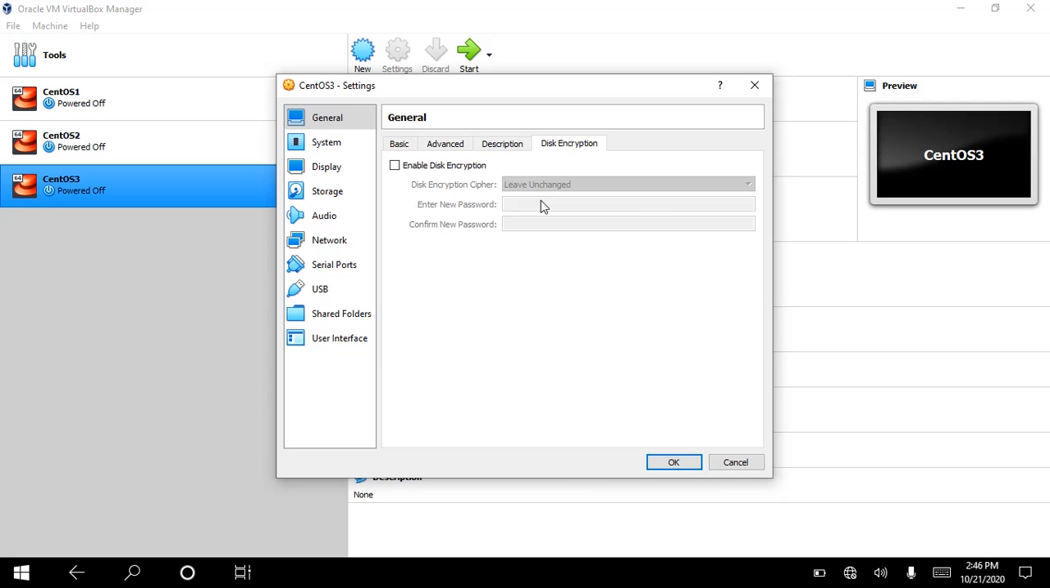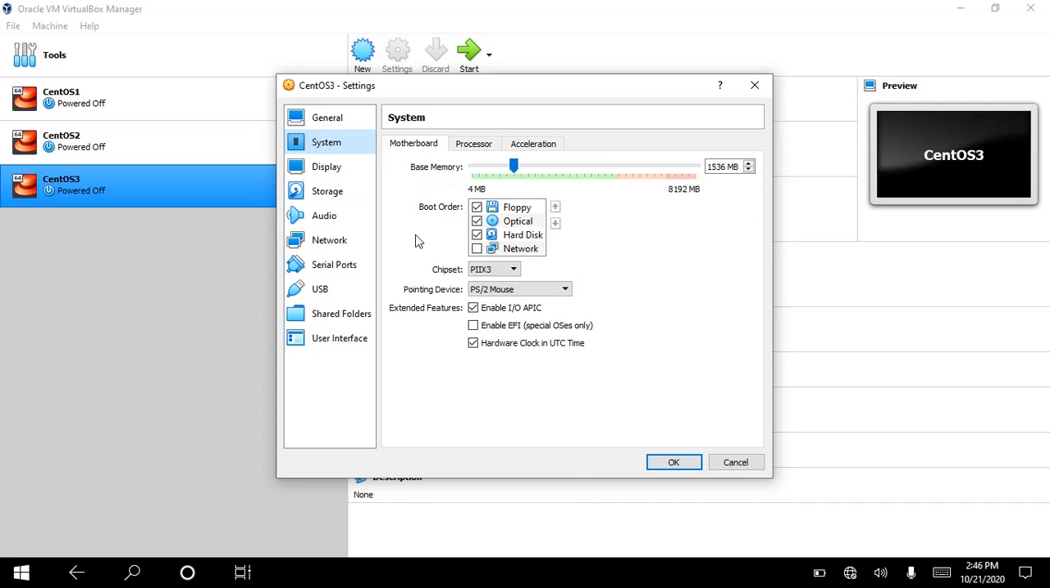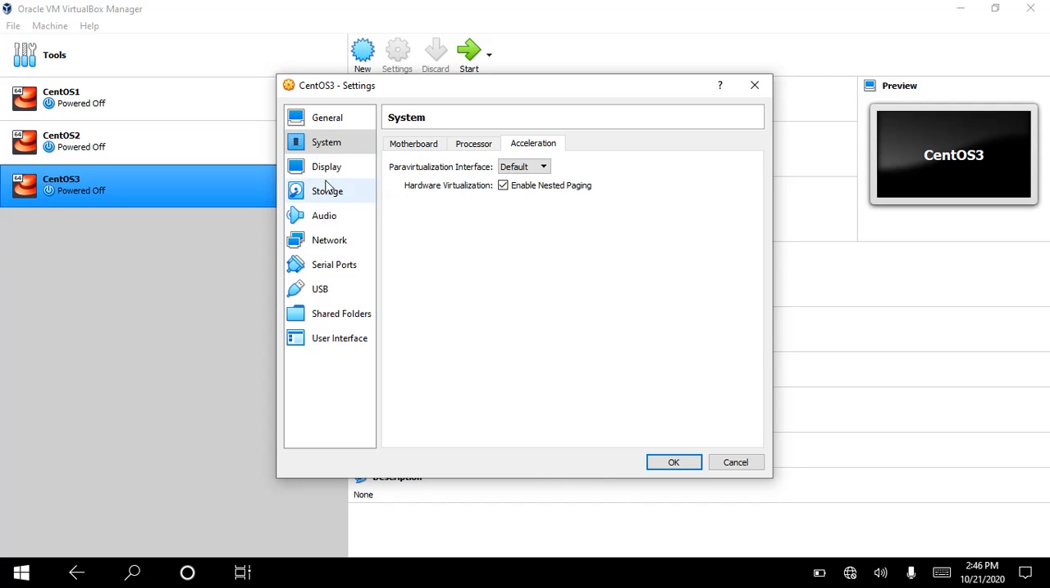You don't have to change anything here, but if you want, you can provide the disk encryption also. Then here you need to change one more setting. See, pointing device should be changed to USB tablet. So this enables us to use my mouse pointer, your mouse, in both operating systems. Okay, you don't have to change anything else.